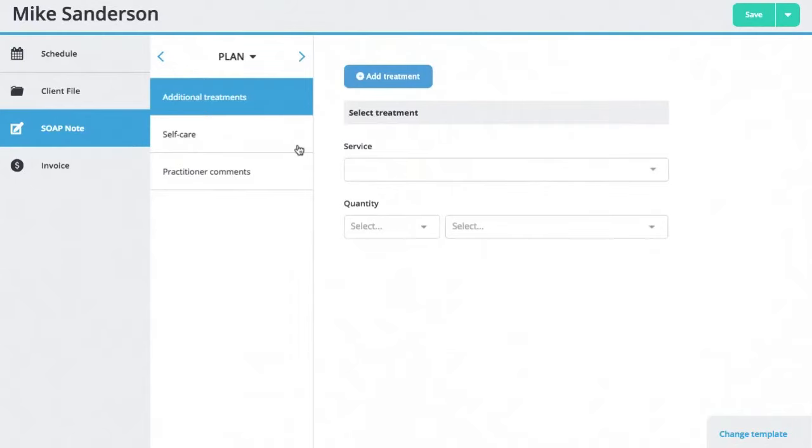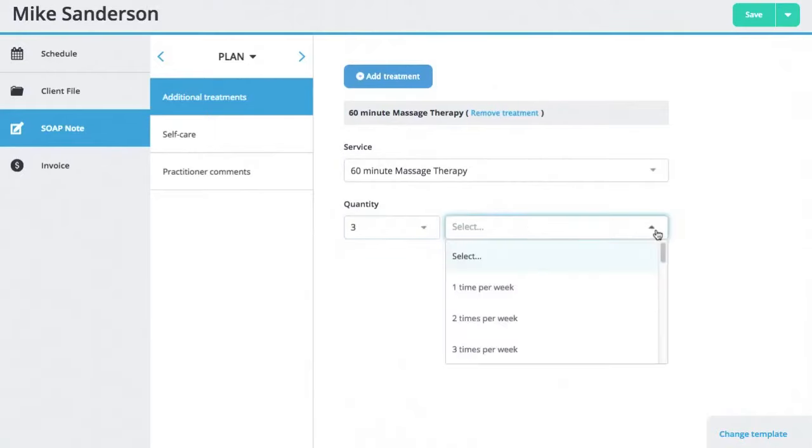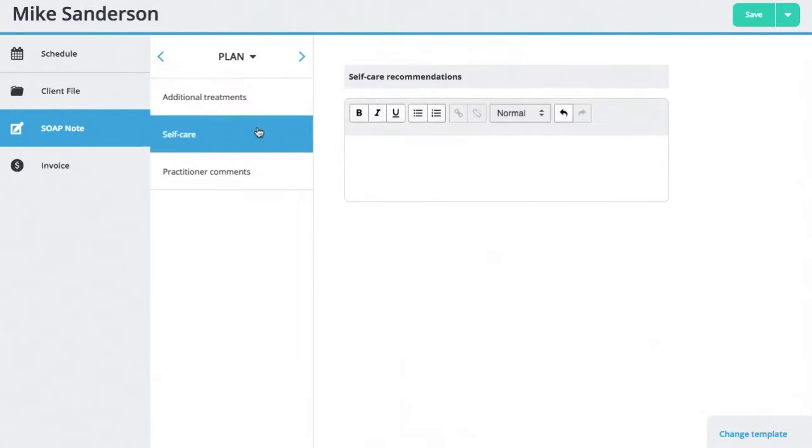And finally, we have the plan section. So first we start with any additional treatments that we recommend. So we can select a particular service. We can say, okay, I believe you're going to need 3 additional treatments and you should be coming in once per week, or you have other options here as well. The other section we have is self-care. So if there are any self-care exercises that you would recommend to the client, you can fill that in here.